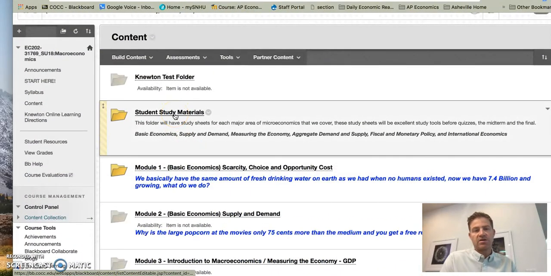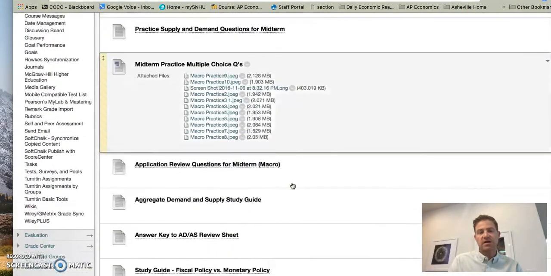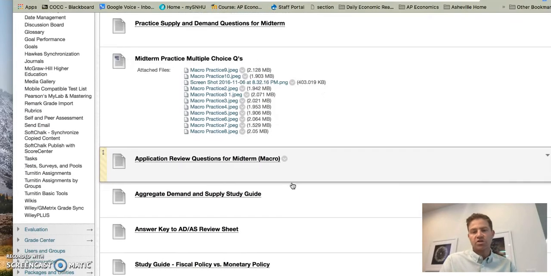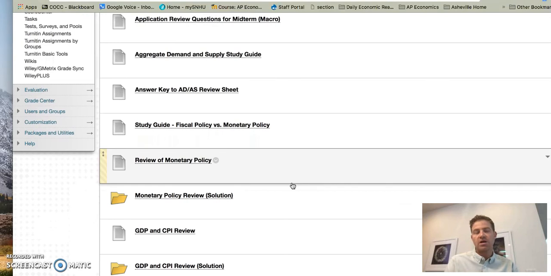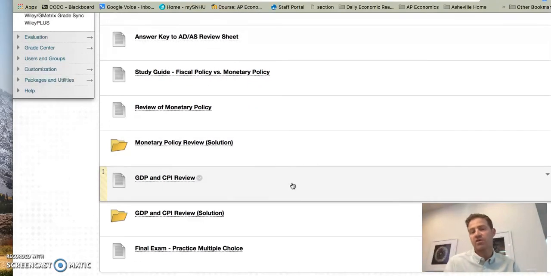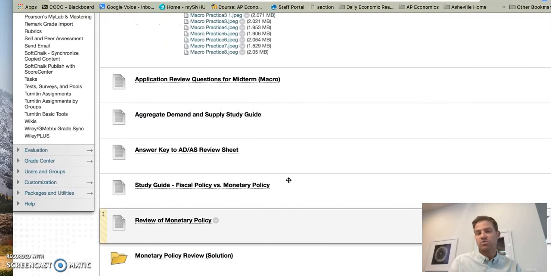This is a student study materials folder, has lots of multiple choice questions, practice questions when you're getting ready for your quizzes at the end of each week, or more specifically for the midterm and the final. So there's review sheets, there's solutions to the review sheets, there's practice questions, etc.